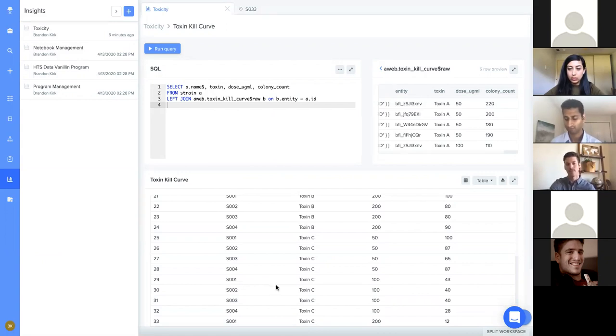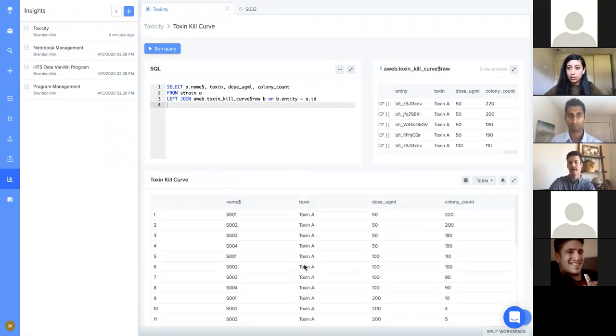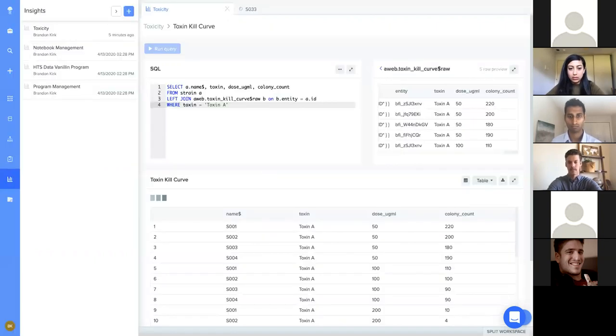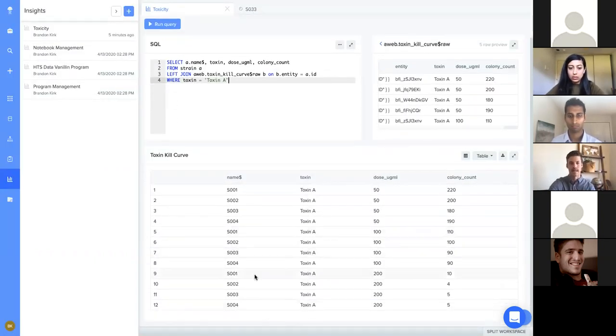So what I might want to do to clean up my data and make my dashboard look cleaner is to add a filter where I'm filtering by only one of these toxins at a time. For this example, let's just say that I'm only interested in the kill curve for toxin A, because that's the experiment that I ran and I want to just get the visualization of that. So what we'll do here is learn how to add a parameter. In SQL, you can do a where statement, and so here I could do it like such, and I can get only my toxin A results.